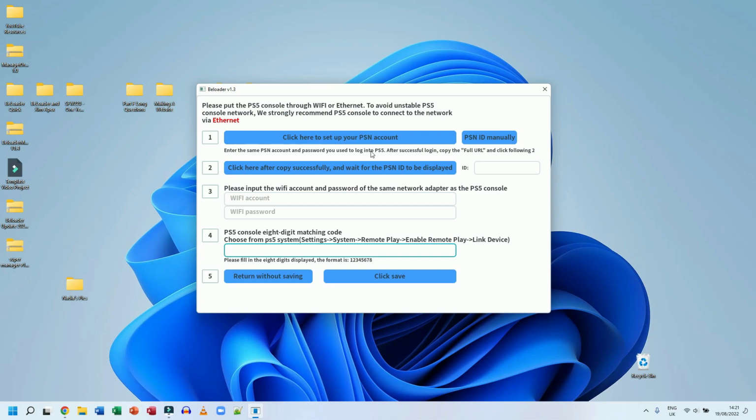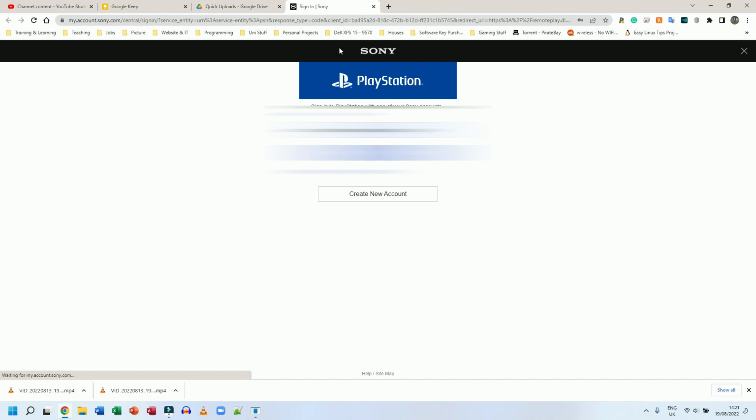Now this is where you actually need to set up your BeLoader itself. So put all the settings in here for it to communicate and for it to do what it needs to do. First things first, click on the first link, number 1, that says click here to set up your PSN account. This is going to open a new tab, and inside that new tab, you're going to have to log in to your PlayStation account.